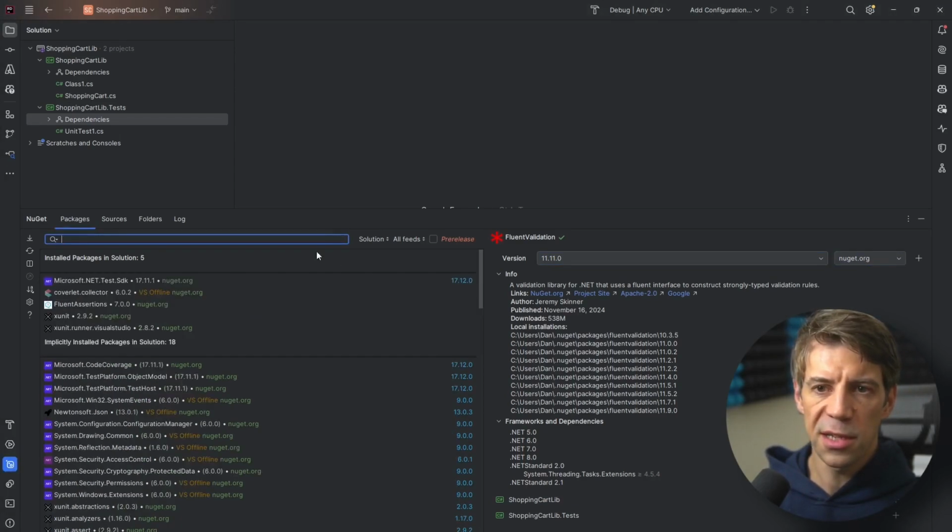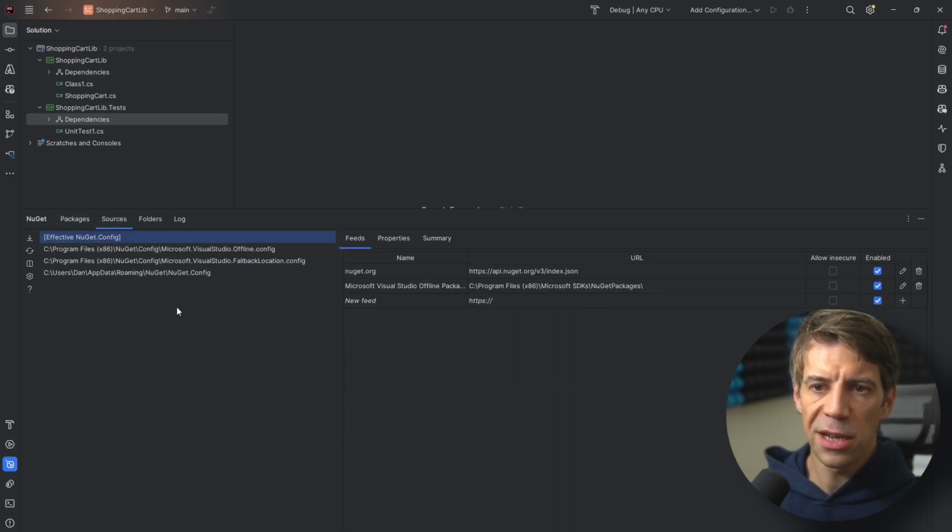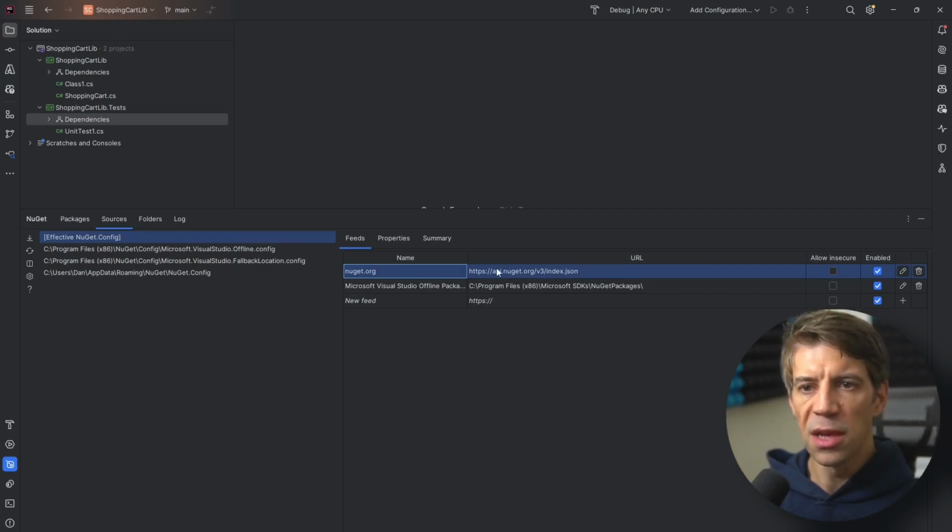So if I close that and move across to the next pane, sources. This lists out the feed sources. So we can see we've got the NuGet source. If you've got your own private feed like Azure DevOps or somewhere, then that will be listed here.